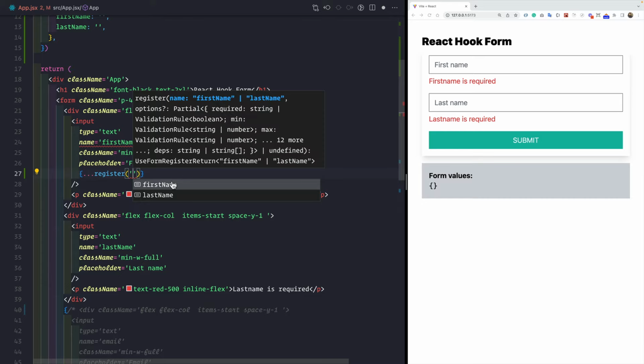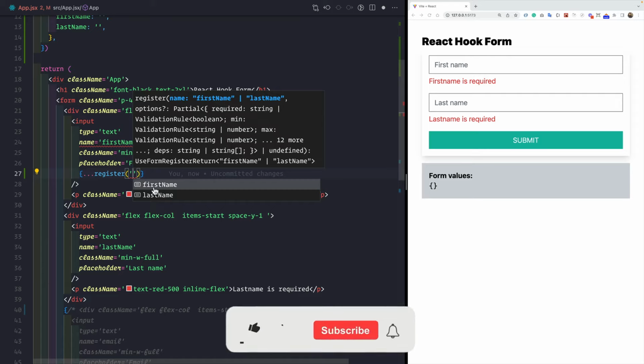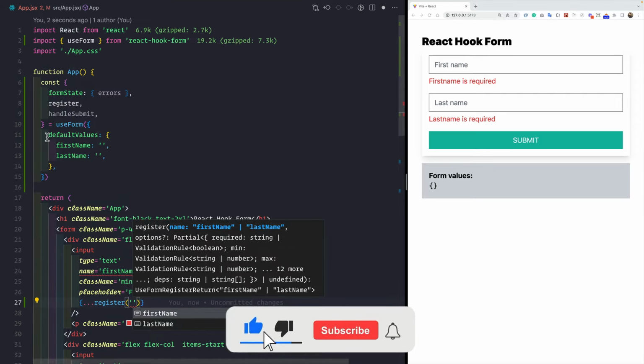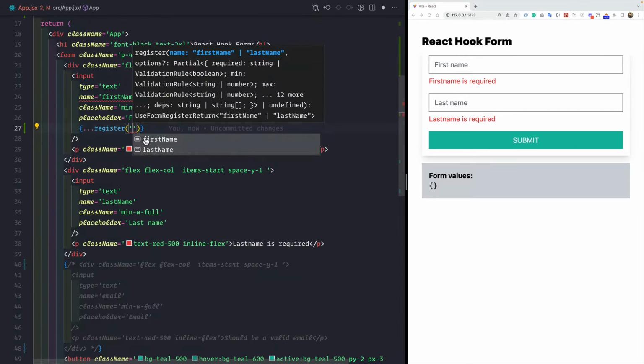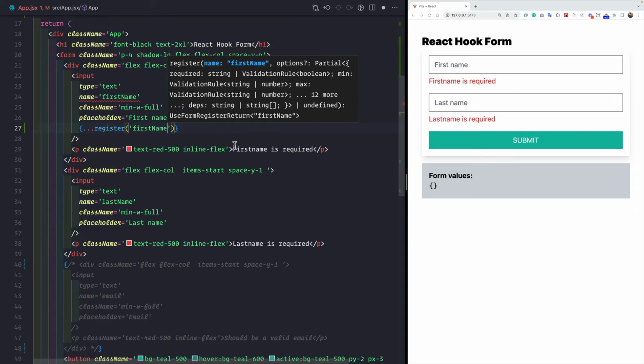As we see here, we get auto completion, and it is because we have provided the default values in here. Had we not provided the default values here, then we would not be getting this auto completion. So now we provide the first name here.